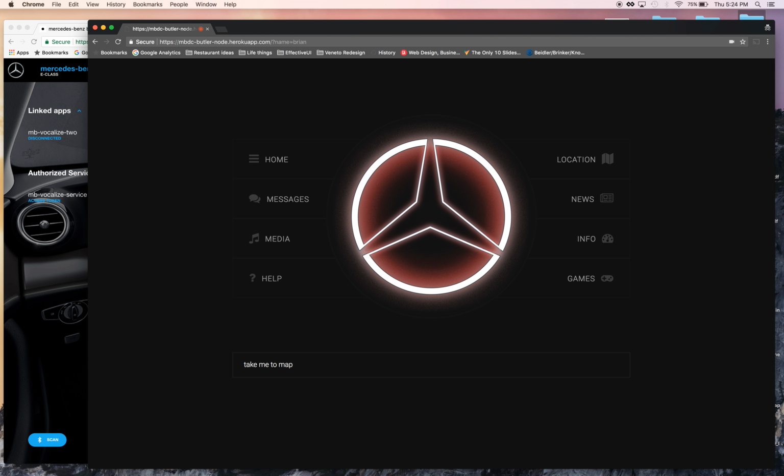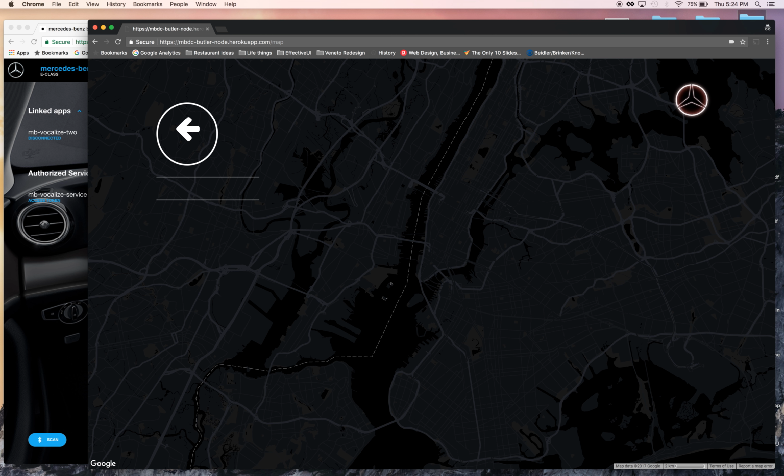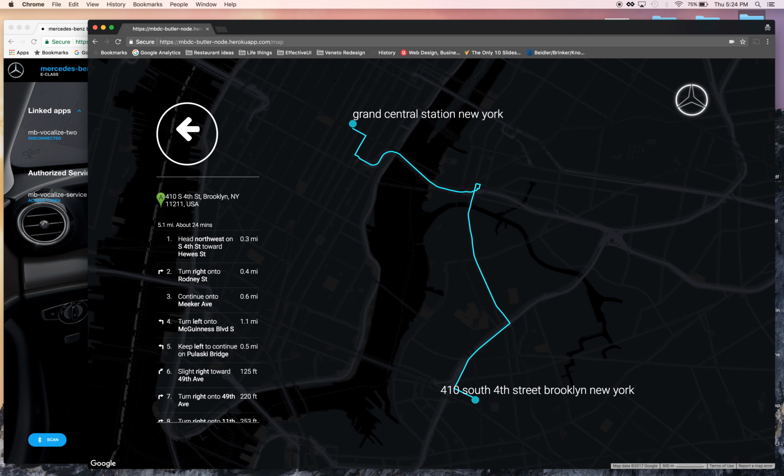Take me to maps. Where would you like to go? Grand Central Station, New York. About 5.1 miles and should take 24 minutes.